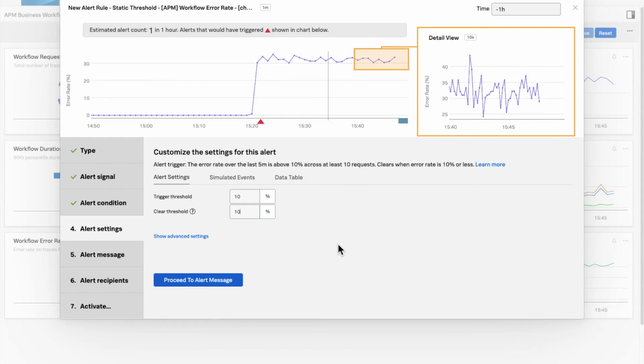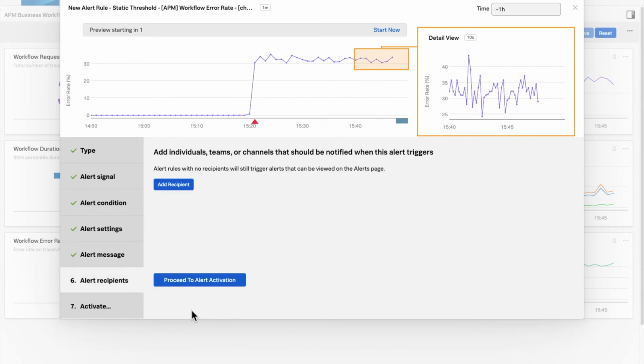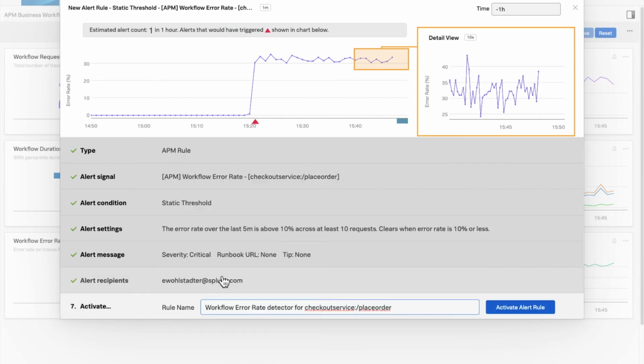To finish up the alert, I'll proceed to the alert message. We can customize the message in these settings. For recipients, we have many integrations with notification services. I'll just add myself as a recipient. And we can activate the alert rule so that it is useful for the future.